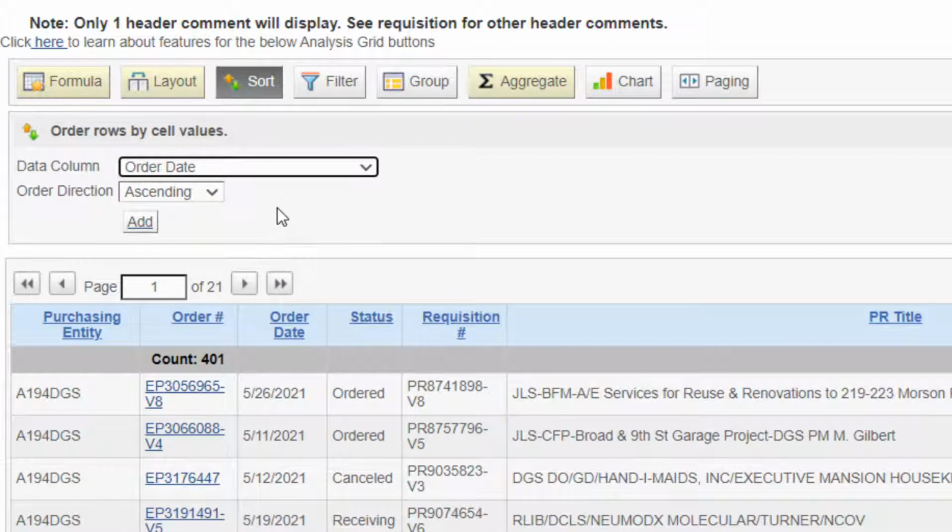Say, for example, if you wanted to sort your report by dates, you could select a date field. You can choose whether you want it to sort in ascending or descending order, and then you would simply click Add, and it would add that sorting feature to your report.